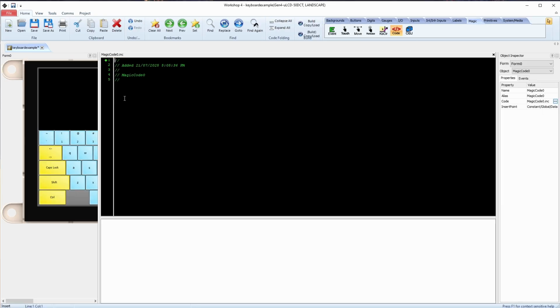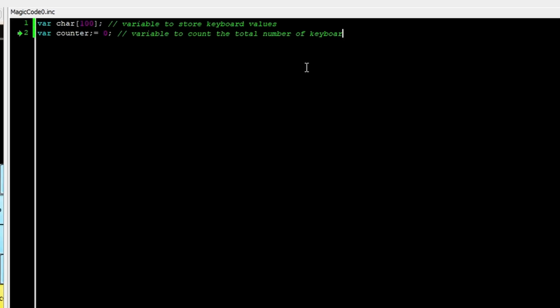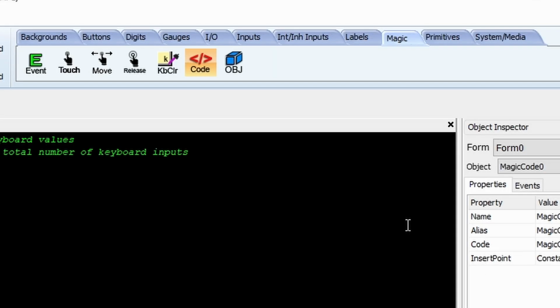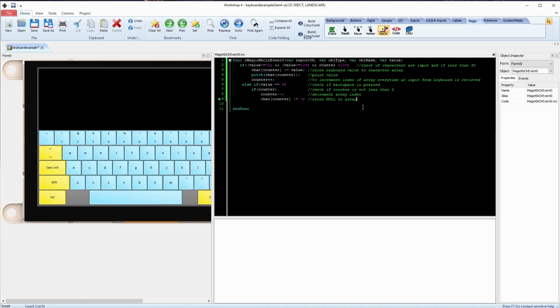Here, I'm just going to define 2 variables. One to store the character typed from the keyboard, and another to count how many characters have been entered. It'll look something like this. Next, I'll add a keyboard event MagicCode tied to our keyboard widget. This is where we handle the key inputs, checking what key was pressed, storing it, and printing it to the screen. Here's a breakdown of what the code does.